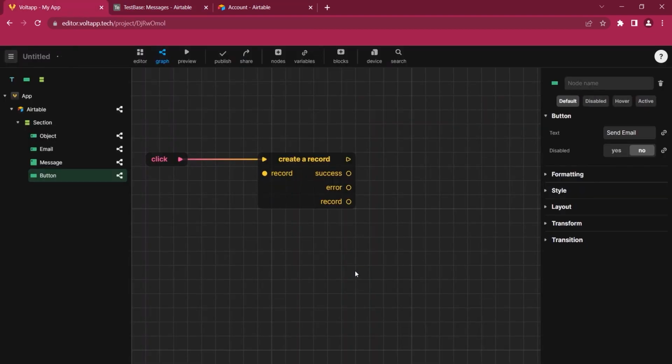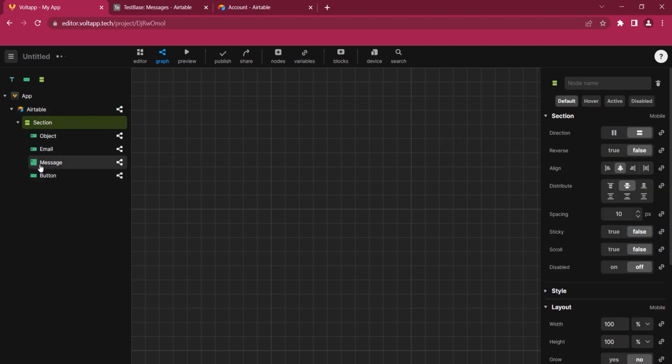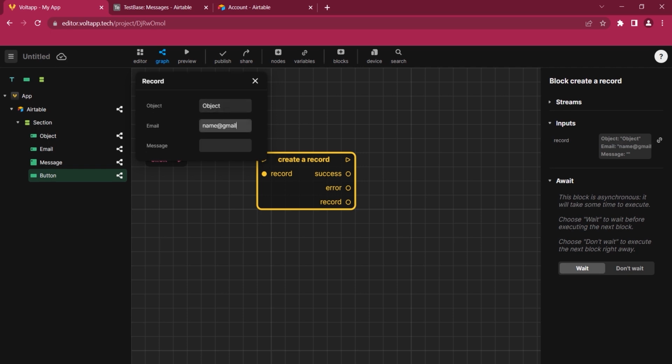If we return to Voltapp and we do not refresh the database after a change of structure, the synchronization will not be done. It is therefore necessary to click again on Update in the Airtable node. Let's go back to the graph of the Send button node to see that the Create a Line block has 3 text fields, which is exactly what we want. And if I enter default values, then running the preview and clicking Send will add them to the database.